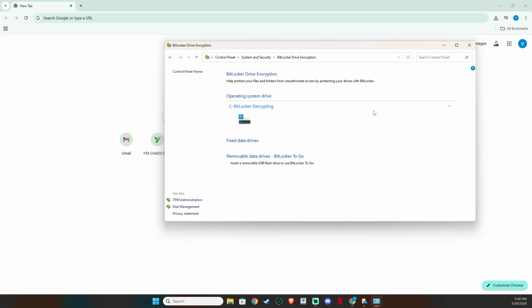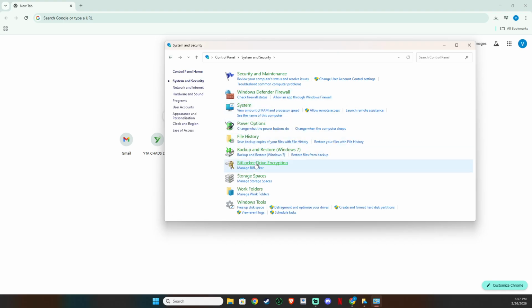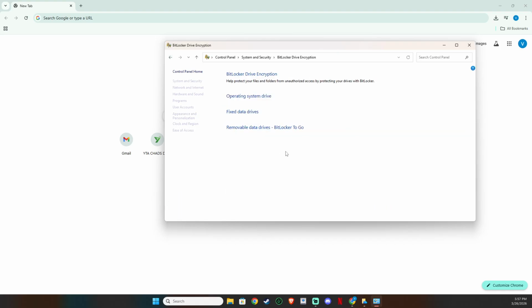You'll see a progress indicator showing the percentage completed. Feel free to minimize the window and check back later. If you started this on an external drive, keep it connected until the process finishes. When the decryption reaches 100%, the status will update to show that BitLocker is turned off for that drive. At this point, your data is no longer encrypted by BitLocker.